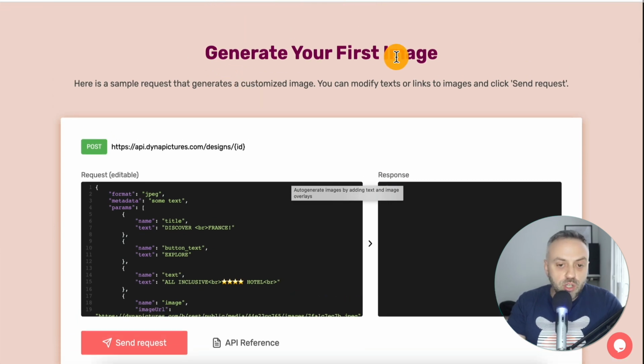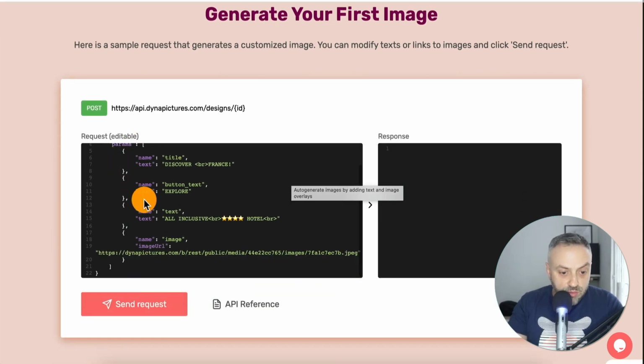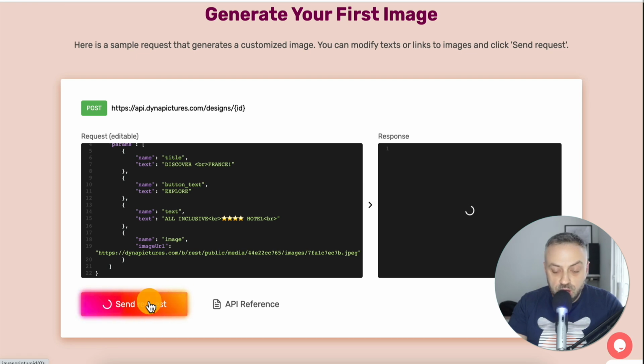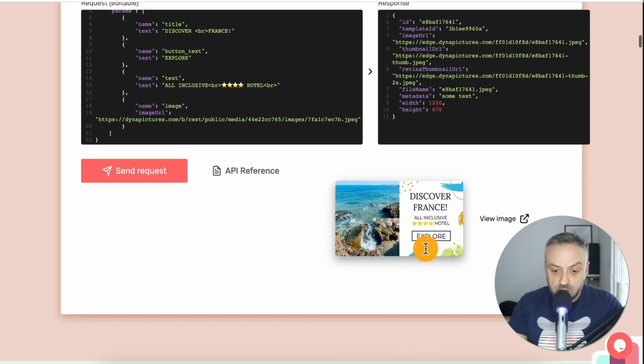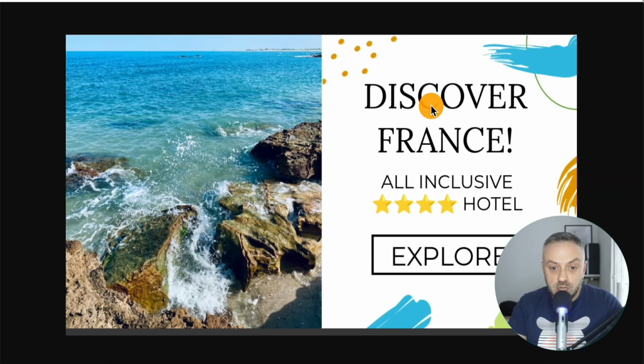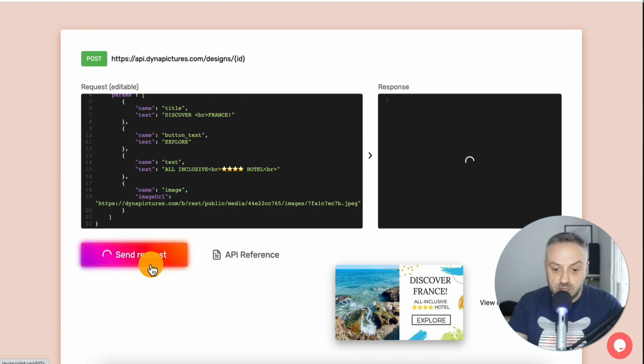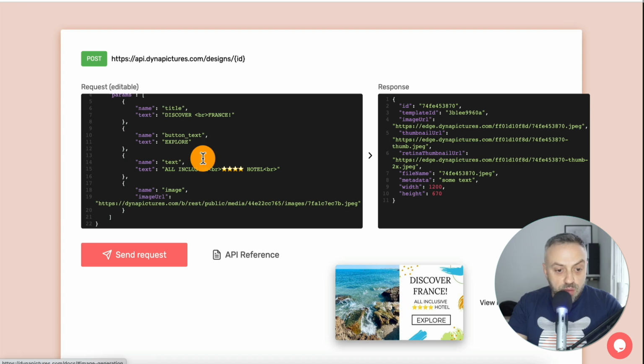And so right here it says generate your first image. Here's a sample request that generates a customized image. You can modify text or links to images and click send request. So here we have format, we have parameters, we have all of these things. So if I send request, let's see what we get back. And so this is kind of what we get back. Look at this. We are getting this response, and we can actually click here and view this image. And this was generated using an API. And so if I send the request, this is the image I'm getting, right?